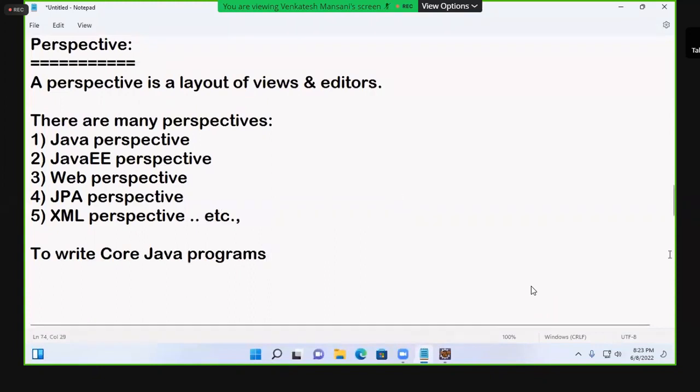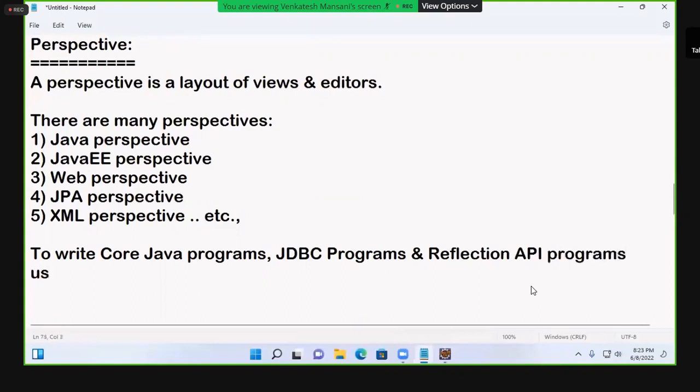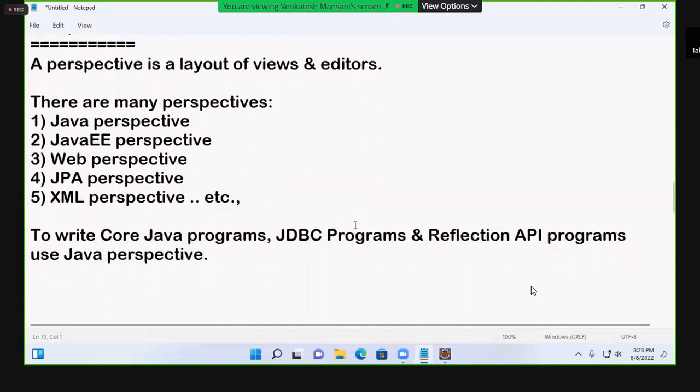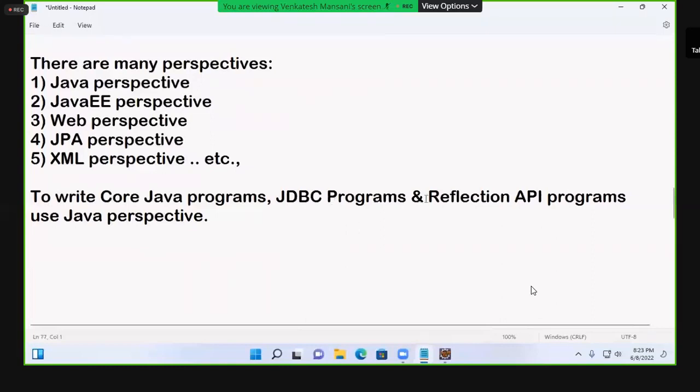Now, to write core Java programs, just turn off your videos. To write core Java programs, JDBC programs and reflection API programs, use Java perspective.